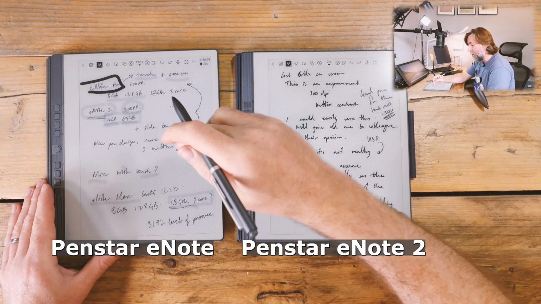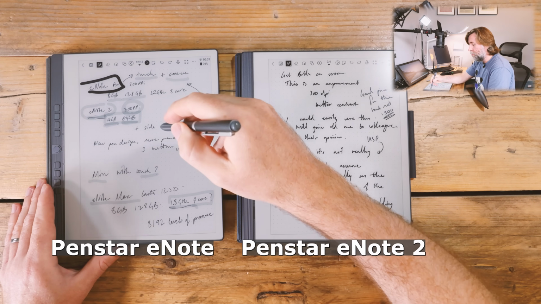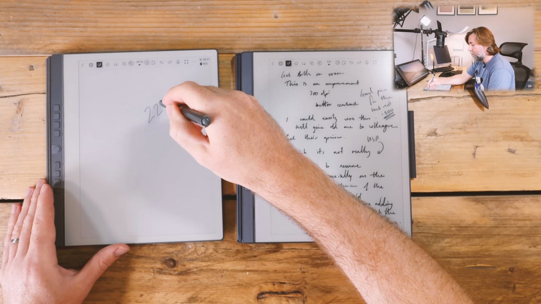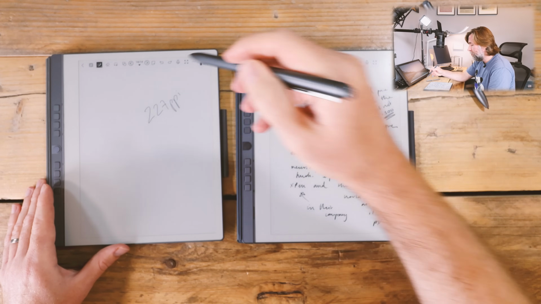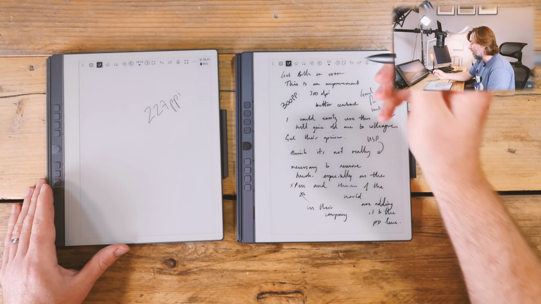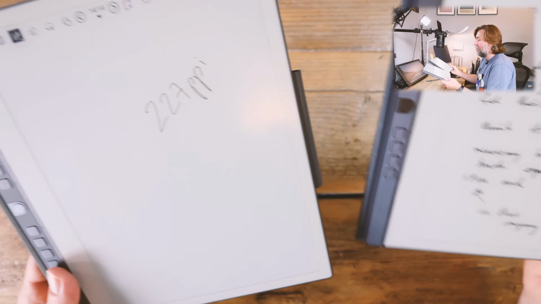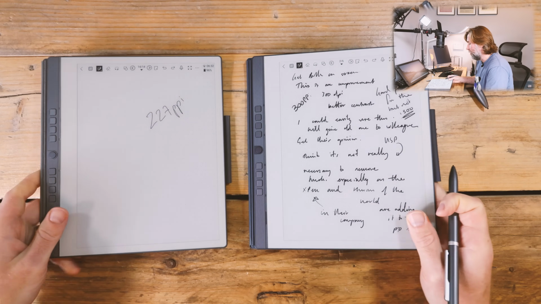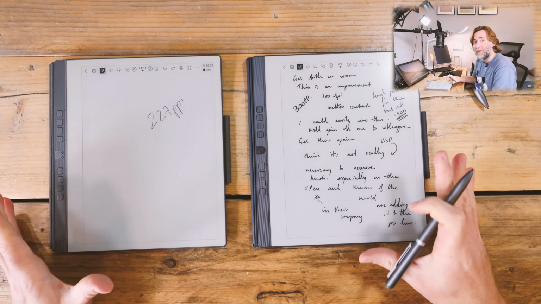The older screen being from the era of e-ink 227 PPI screens. And this being from the 300 PPI era, if you like. And although at normal reading distance, you won't notice much of a difference, you will if you're inclined to pixel peep. It is a better screen, there's no denying it.